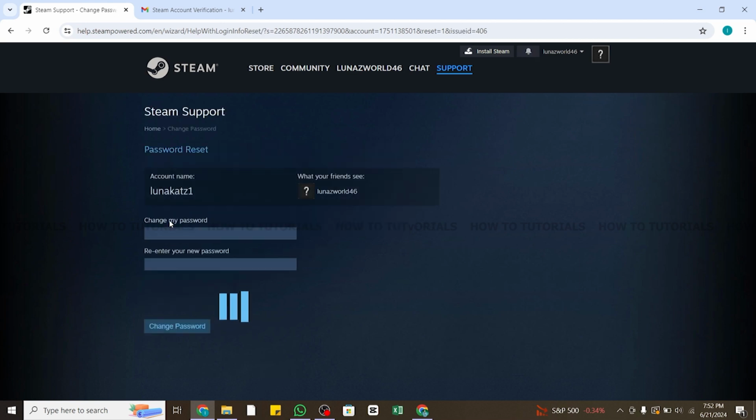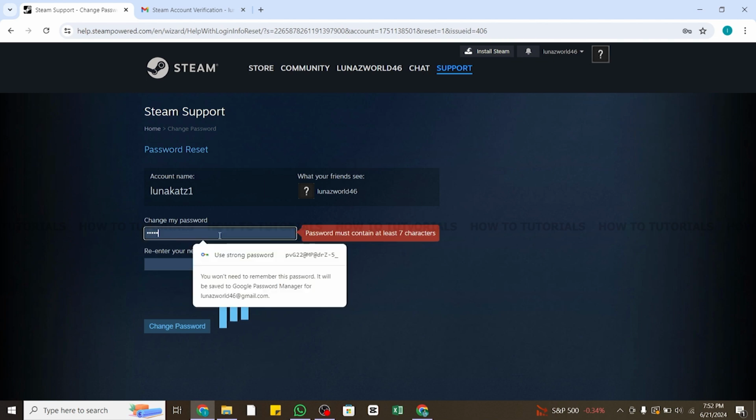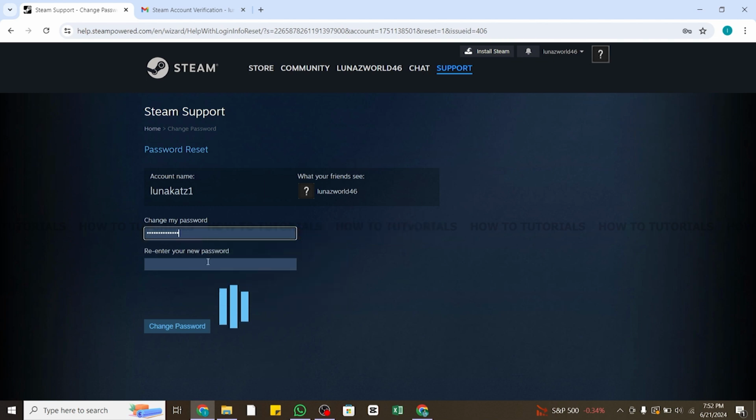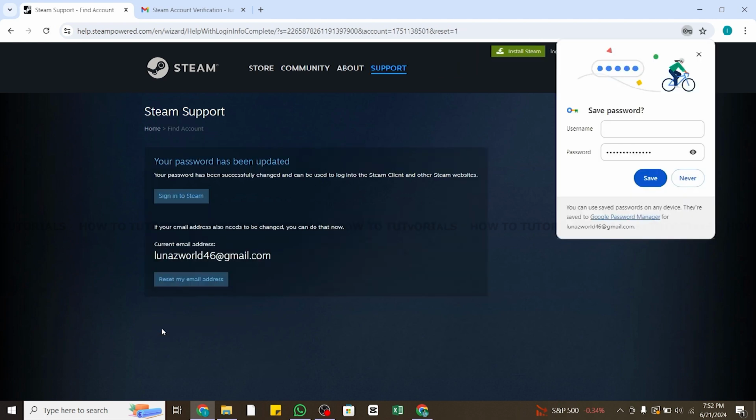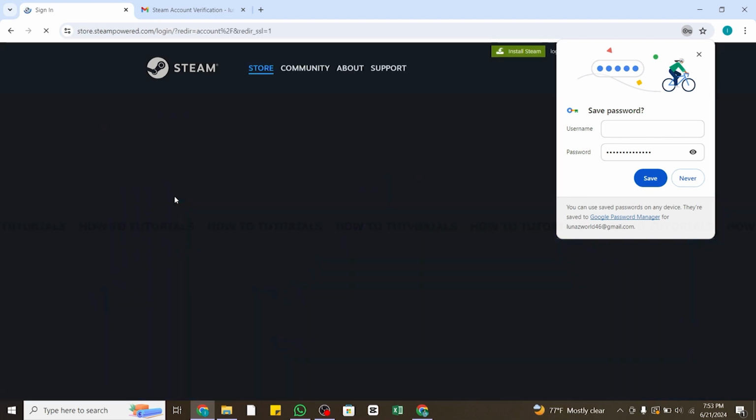And after successful verification, now you will reach this page. From here now you can change your password. Add your new password in this box and again add the same password in the second box. Once you have entered the same passwords here, click on this change password option at the bottom to change it. Wait for a while and then you can see you have successfully changed your password. Now you can simply click on the sign into Steam option right here and log in with your new password in your account.